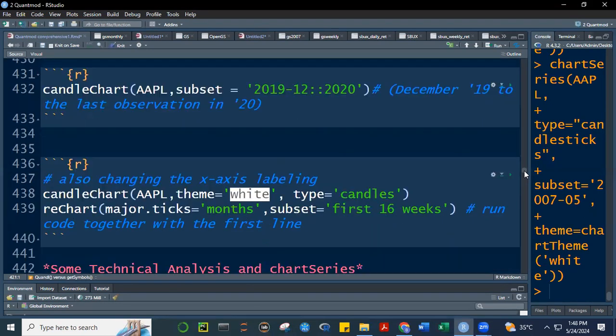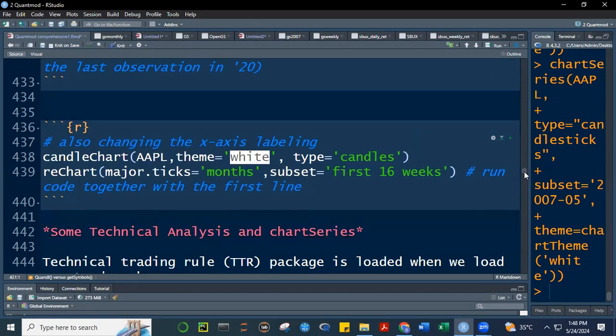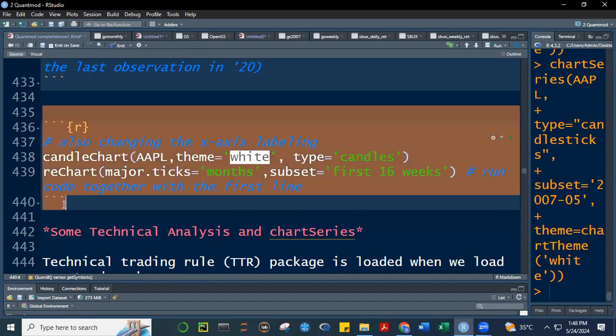Okay, so where are we now? Let's go here now. By the way, this one. I'm using here not the line chart, not the bar chart, but rather the candle chart. And I'd like Quantmod to plot Apple. Type is equal to candles. So, in the interest of time, I'm going to share this with you. Control C.